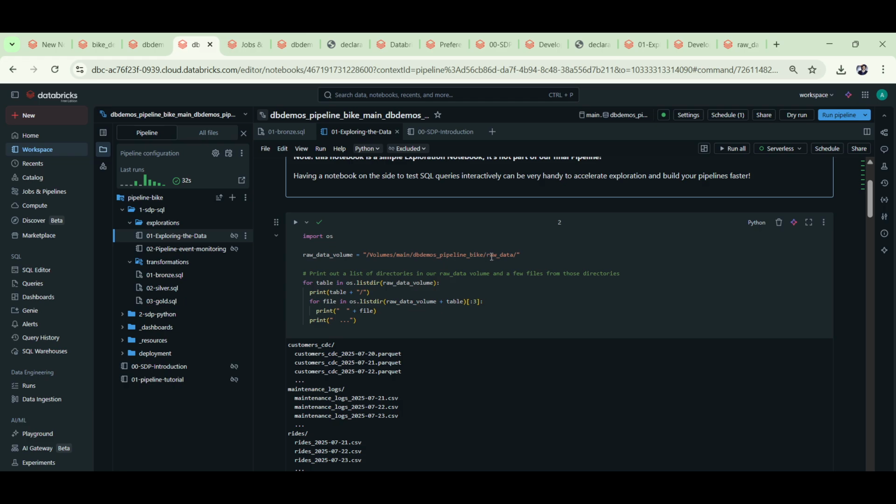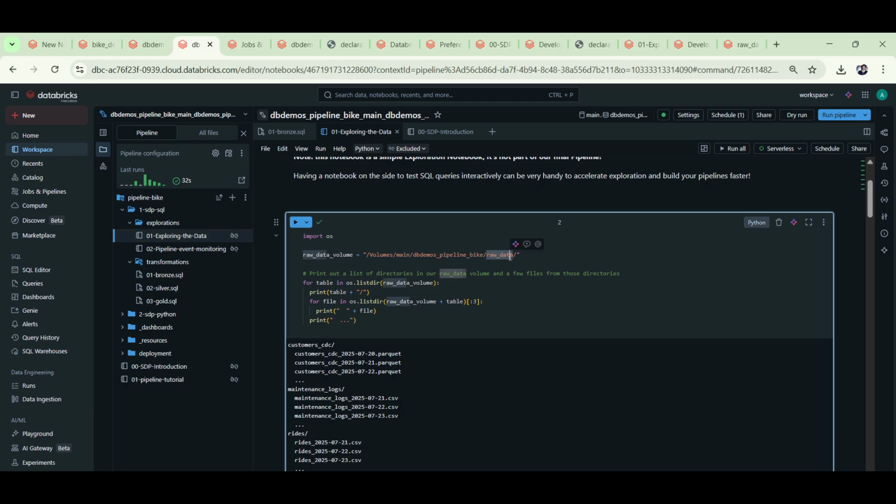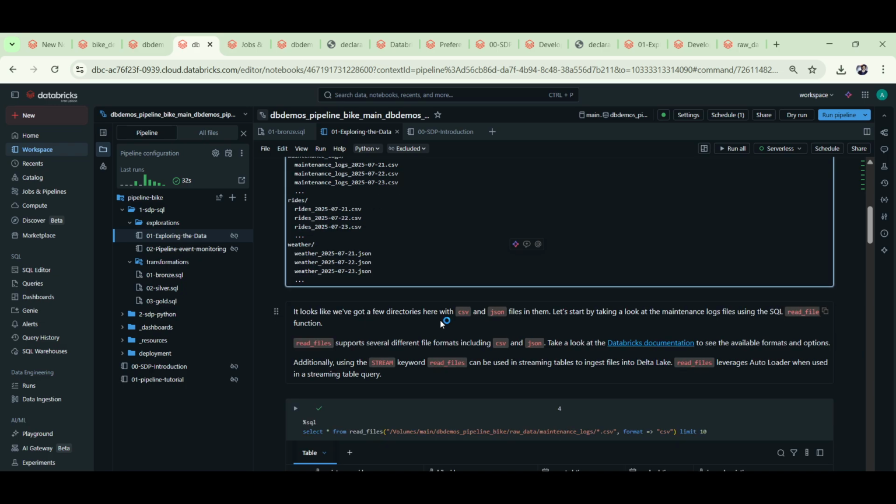I will show you. This is where the volume is. It's looking at the volume there, and it says here these are the files which exist there, because it's just iterating through this volume. And then it can see that in the customer CDC, these are the files. We saw it practically there instead of doing it in code. So we went to the catalog and schema and saw the files themselves. But you can also do it from a script here while you're exploring.